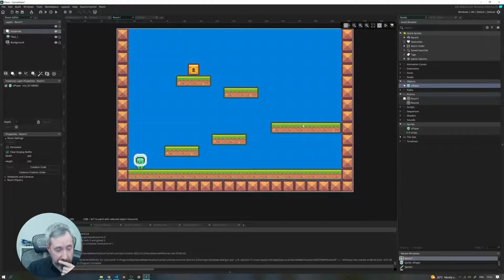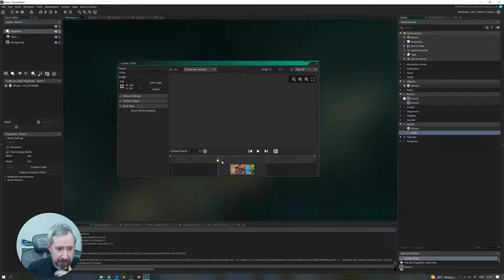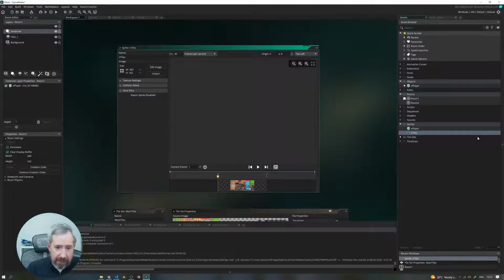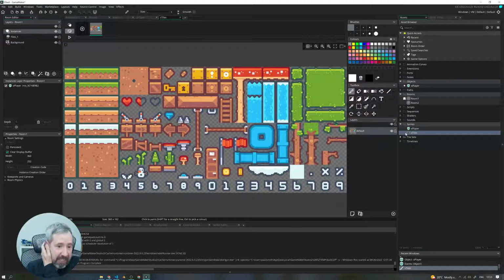I guess we could make the key while we're here. So I think that might be in the tiles. Yeah, so let's do this a different way. Let me just edit the image. So I'm editing the tile image and we've got the key there.